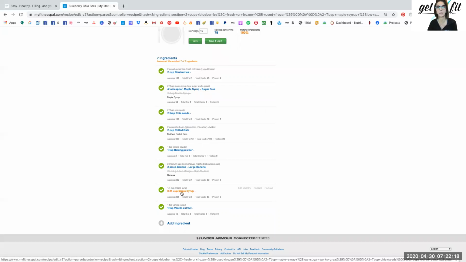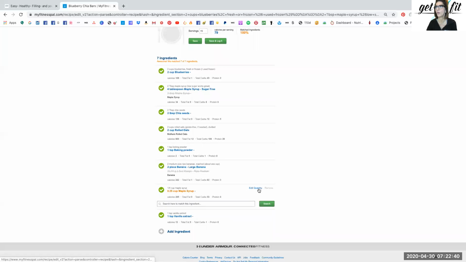This is the maple syrup that I have here twice because it's in the chia jam and it's actually in the batter. And this is regular maple syrup. Look at the calories real quick. With the regular maple syrup, it's 79 calories a slice. If I want to experiment and see how much of a difference it's going to be when I change this to sugar-free maple syrup.